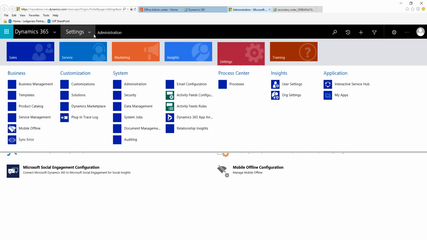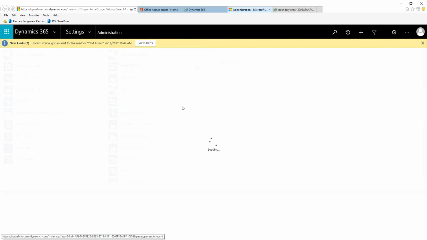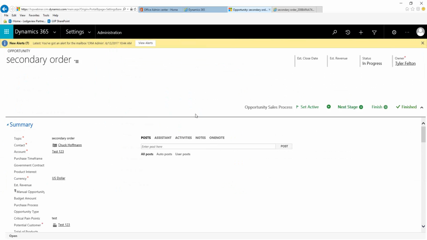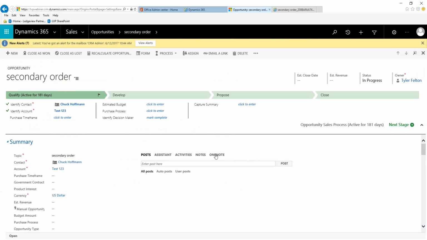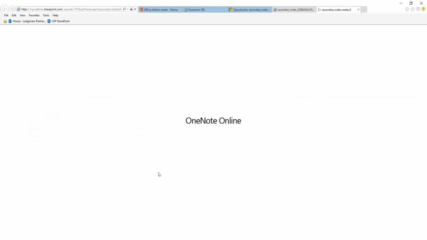All right, now that we're back in, we're going to go out to our secondary order, open up our opportunity, and then right here would be this OneNote section. So if I had never clicked this before, it would start loading the notebook and creating it. Now you see where it says created today at 9 o'clock a.m. So this morning I clicked in on OneNote and it created this document for me, or this OneNote notebook, excuse me. Now all I have to do is click on Untitled, and it will open this up.